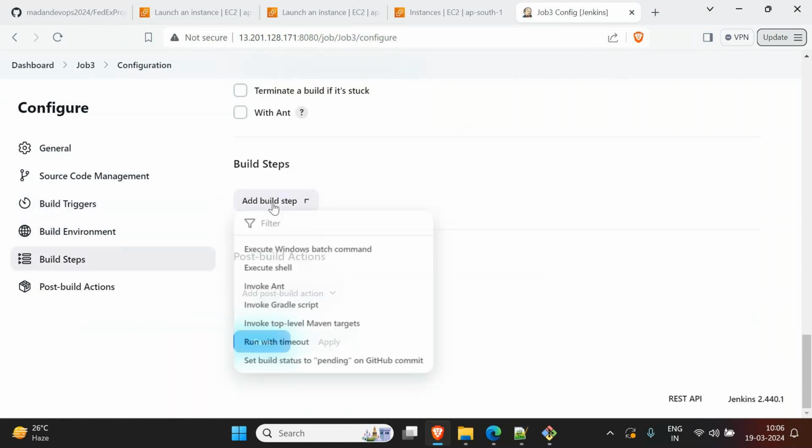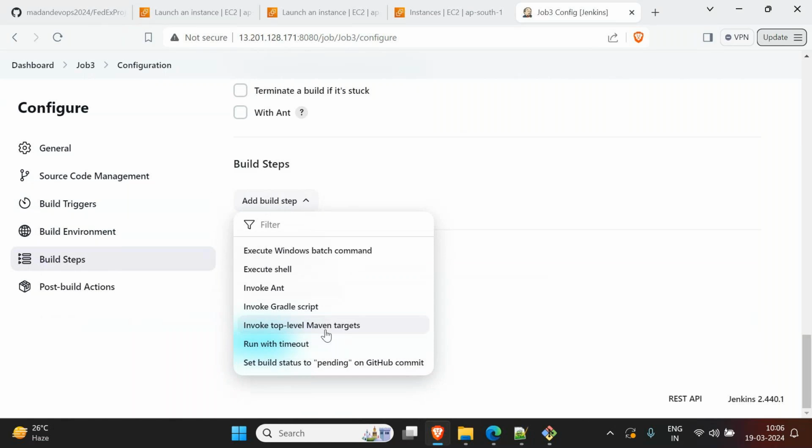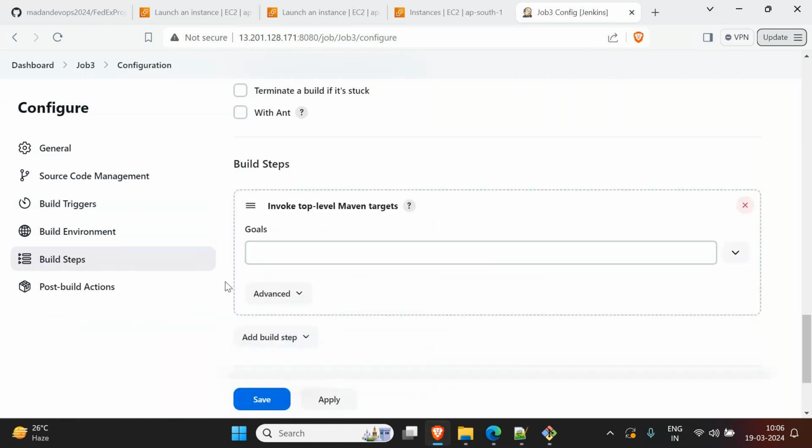You want to use Maven build targets, right? But Maven is not ready. Maven is not installed. So for that, I have to install it first. How to install Maven?